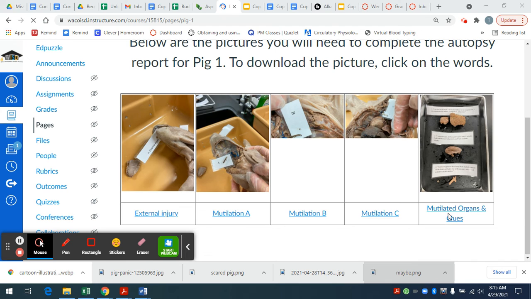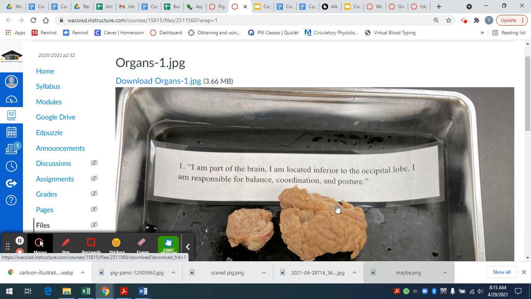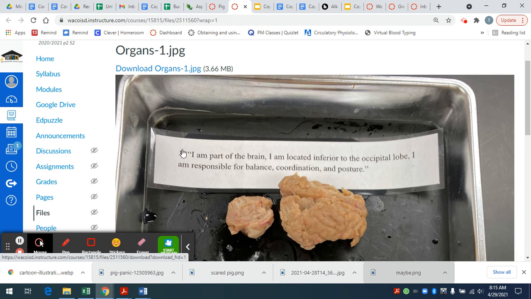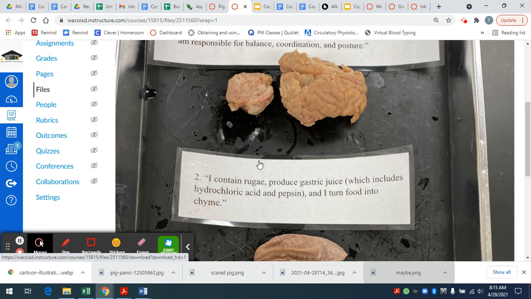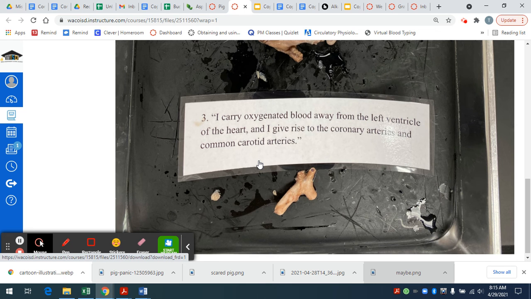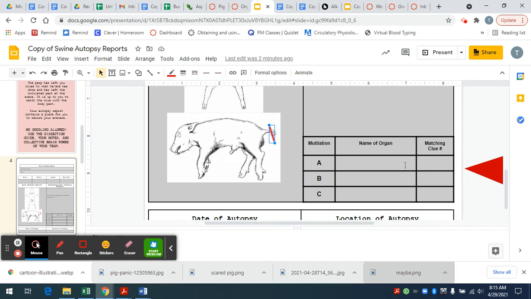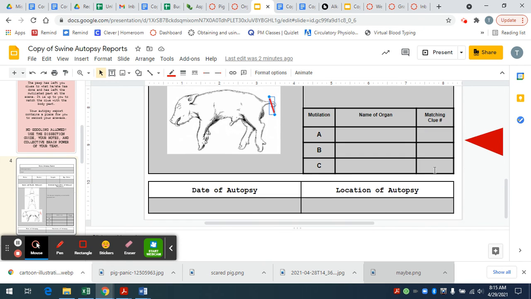You can see it there, but if you want to see it bigger, you can download it to zoom in, or you can see it here. Notice each clue has a number. So this number that matches with the letter is what you're going to put in that place in the chart. So here are all your clues with organs, and so this is name of organ and the matching clue number that you'll put there.